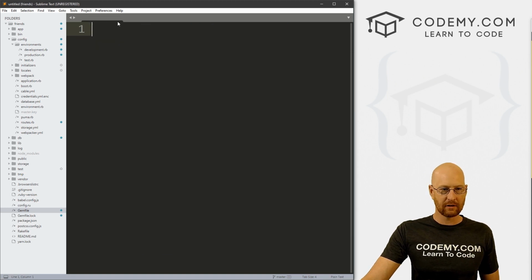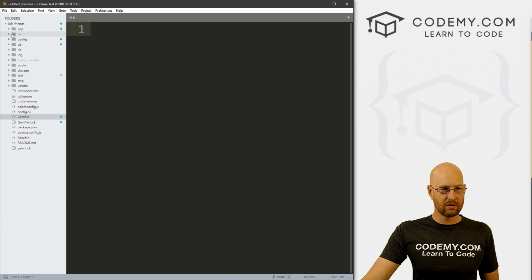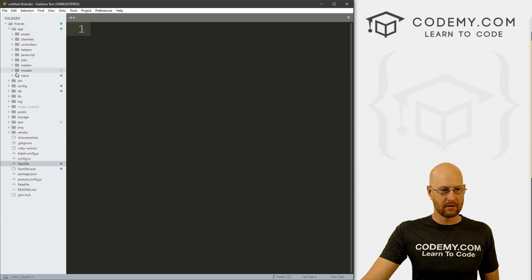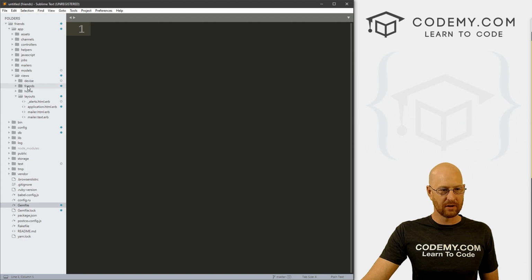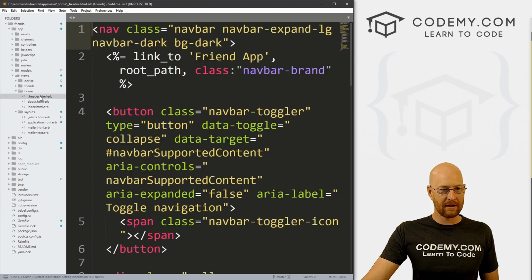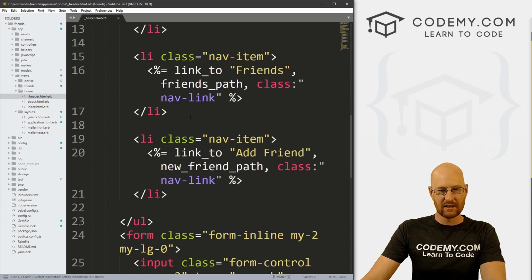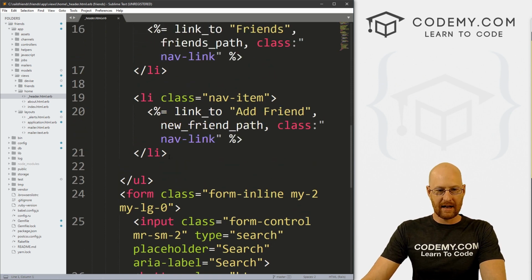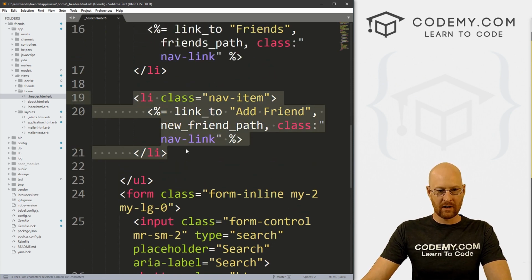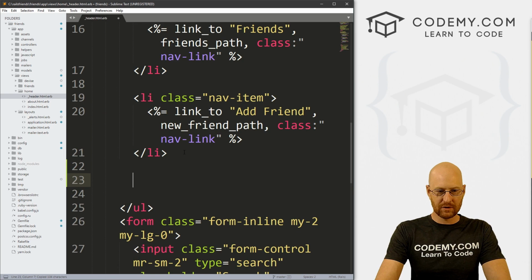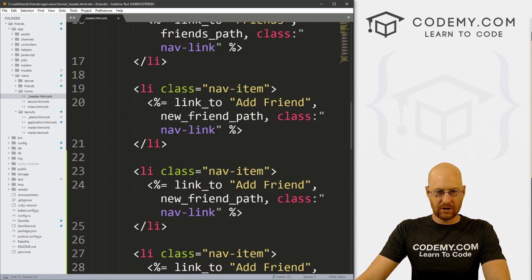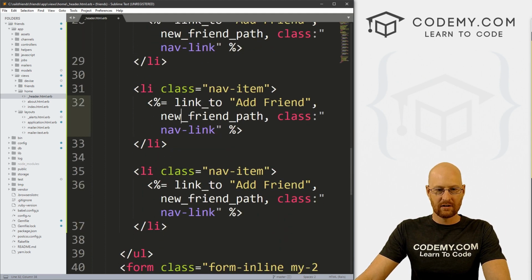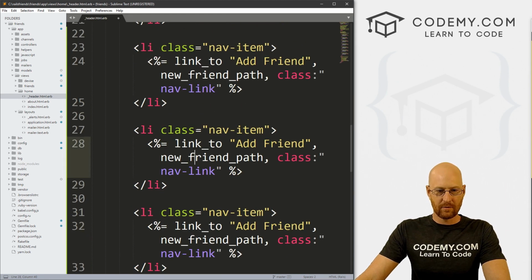So let's close this. Let's head over to app views. You can see here's our Devise folder. Let's go to home and our header. This is where our nav bar is. And let's come up here and create some more links. So we're going to need, I don't know, 3 or 4 of them. So I'm just going to paste 1, 2, 3, 4.